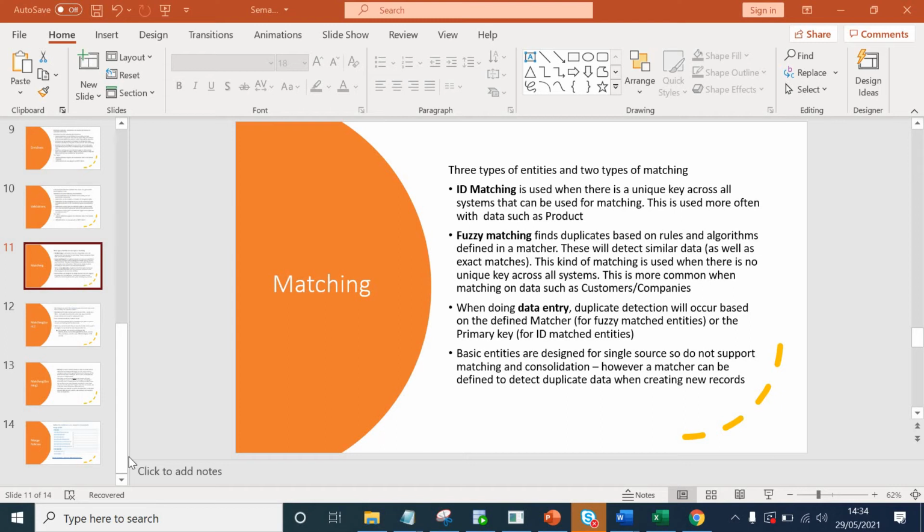Hi all. In this lecture, we will be talking about matching and merging in Semarchy. In Semarchy, there are three types of entities: basic, ID matched, and fuzzy entities, and there are two types of matching. So let's start with ID matching.